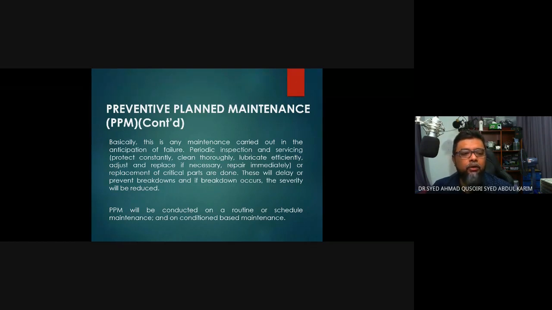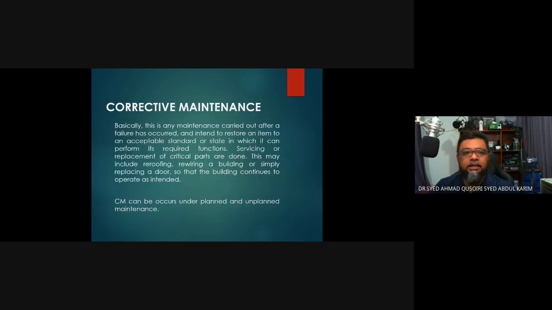Ataupun kita check komponen-komponen yang kritikal pada sistem tu. Maksudnya kita tak check semua, kita check bahagian yang kritikal saja. Okay. Kalau berlaku kerosakan pada bahagian kritikal tu, the entire system tu akan shut down. Dan last sekali ialah corrective maintenance. Corrective maintenance ni yang dulu-dulu punya tu lah. Maksudnya apabila dah berlaku kerosakan, kita nak jalankan kerja-kerja pembaikan, that is known as a corrective maintenance. So antara kerjanya re-roofing, rewiring.